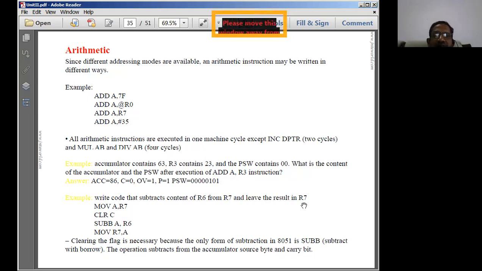R7 minus R6, result is stored in R7. That means, what is the equation? I can write it here as R7 is equal to R7 minus R6. You have to perform that. So to perform that, R7 is equal to R7 minus R6. First of all, let us imagine that R7 is having some data, R6 is having some data.